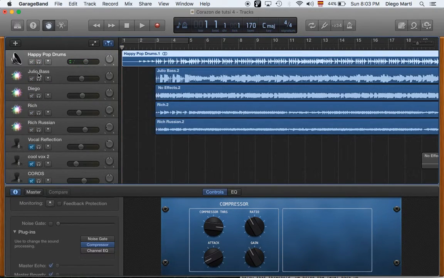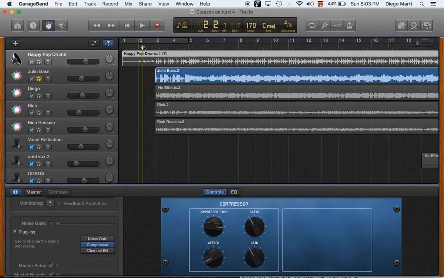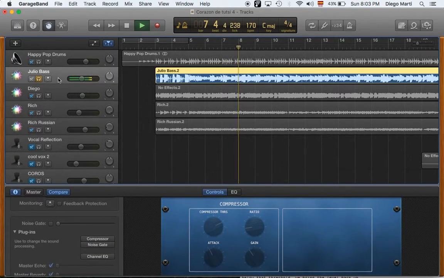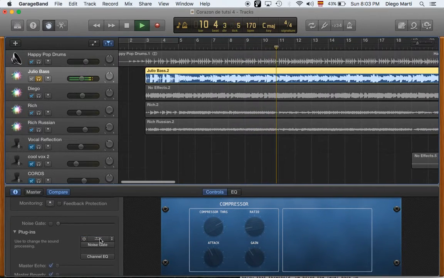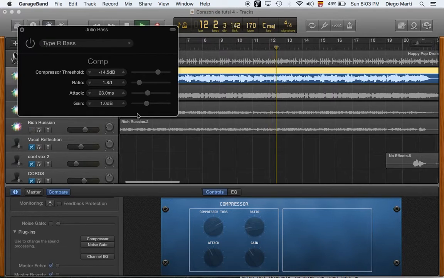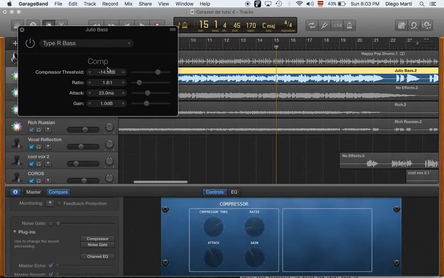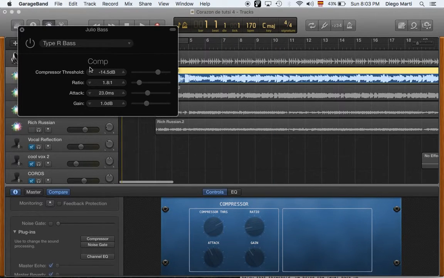And now let's hear only the bass line. Oh, I'm sorry, for some reason there we go, compressor. Let's choose this over here. Okay, so the preset that I've chosen here is a Type R bass. Let me take that off so I can speak more clearly.